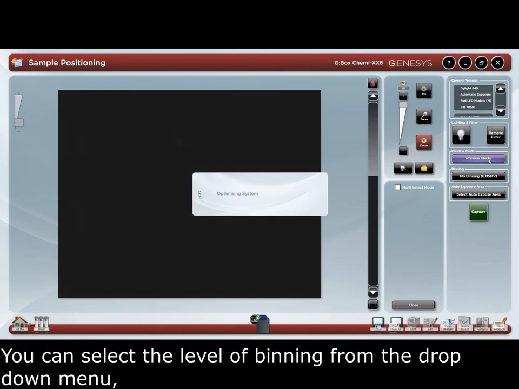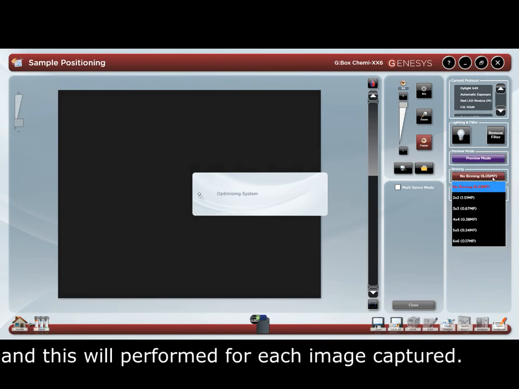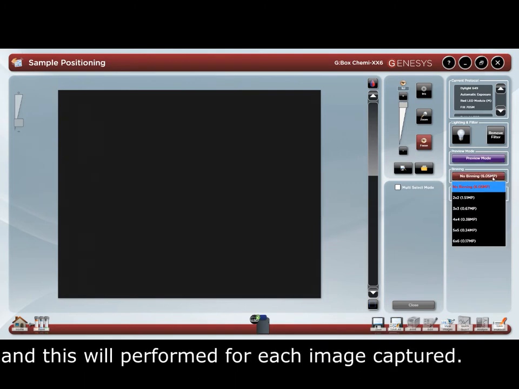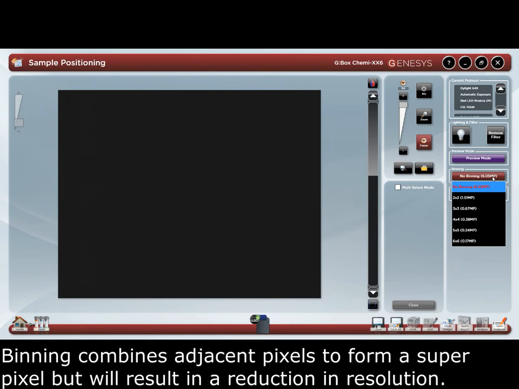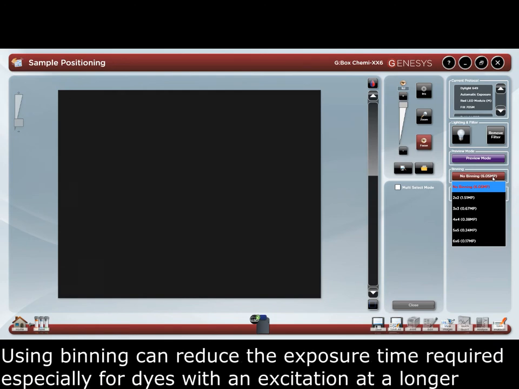You can select the level of binning from the drop-down menu, and this will be performed for each image captured. Binning combines adjacent pixels to form a superpixel, but will result in a reduction in resolution. Using binning can reduce the exposure time required, especially for dyes with an excitation at a longer wavelength.